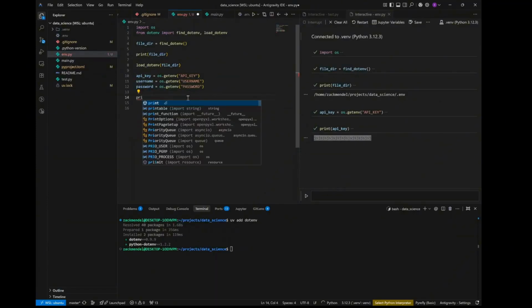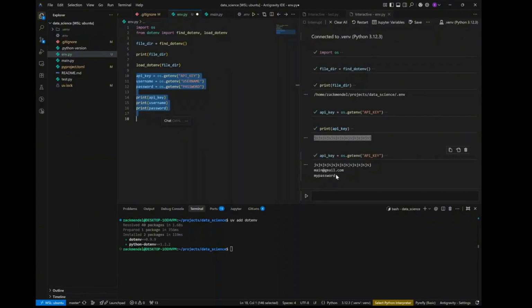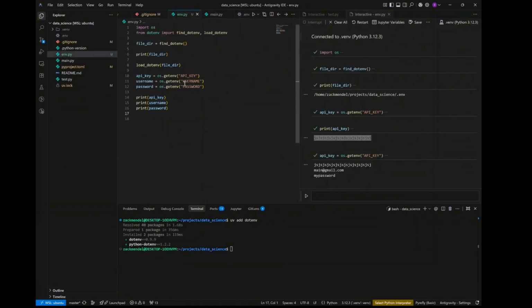Let's do the same thing for our username and password. Then we're printing that. Print API key, print username, print password. So let's just run this together as a cohesive file and see what will be outputted. There we go. So this is our API key, this is our username, and this is our password. So by doing this, we have been able to, in a secure way, keep our keys safe here, and at the same time we've been able to import them into our file.